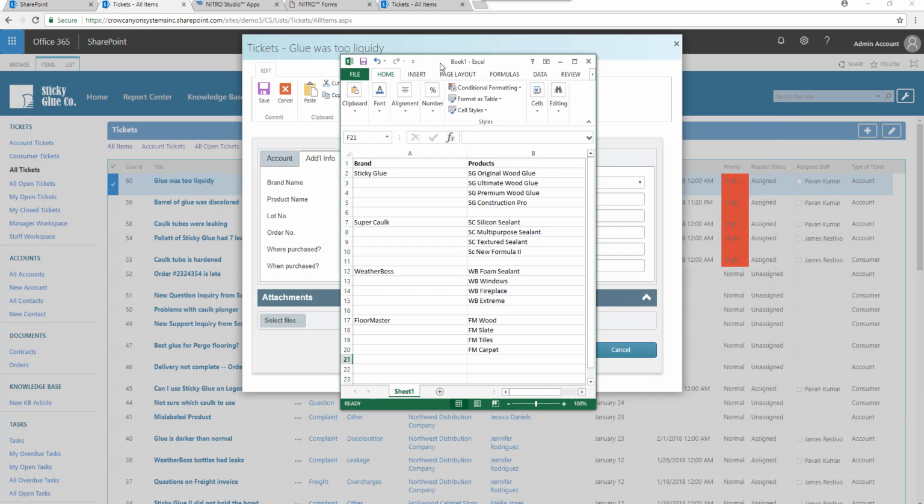Here is an example of the brand and products that we want to do. So we will set this up so it's cascading, such that if someone chooses one of the brands, the list of products will show up and they'll be able to select those.